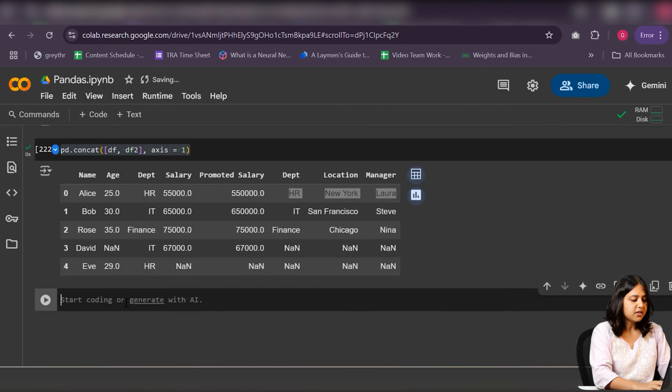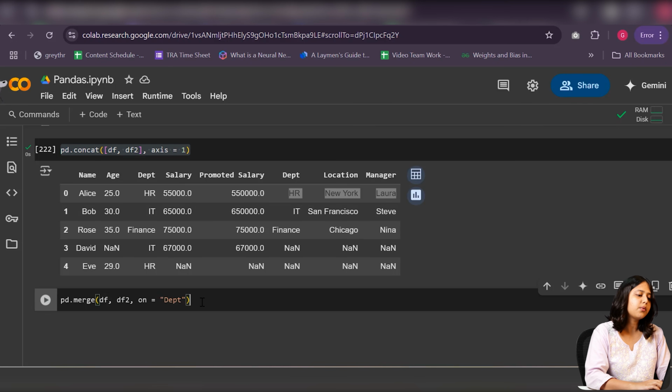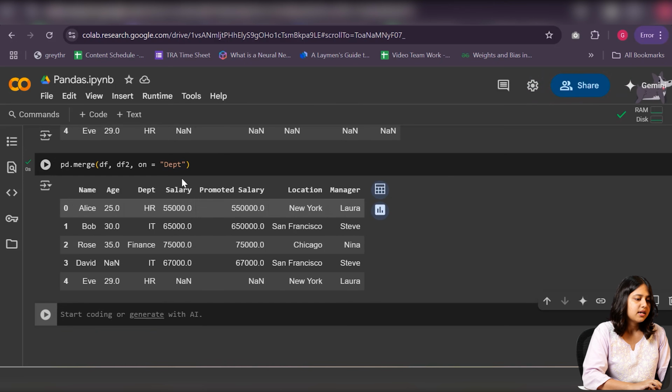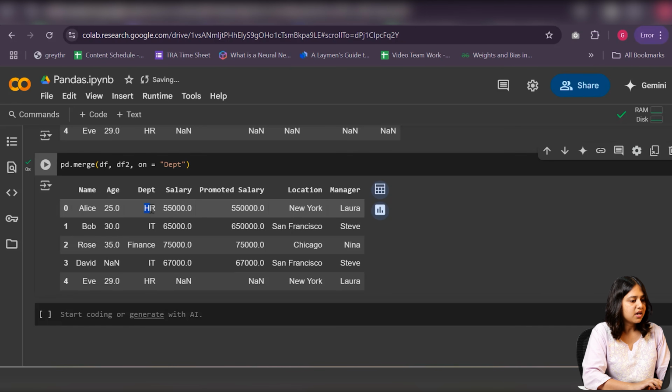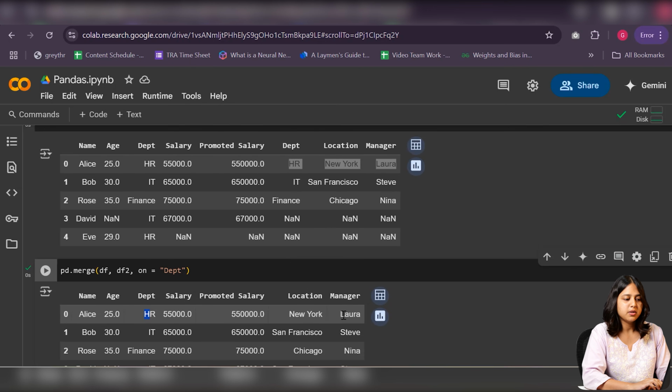There is another function called pd.merge. You can pass your data sets df and df2, and I want it to be merged on my column department because that is the common column. As you can see over here, my department is being repeated twice. But if I do not want that to happen, I can use merge, and as you can see over here, my department column appears only once and my data is managed accordingly. So wherever I have the HR department, I'm going to have my location as New York and the manager is going to be Laura.